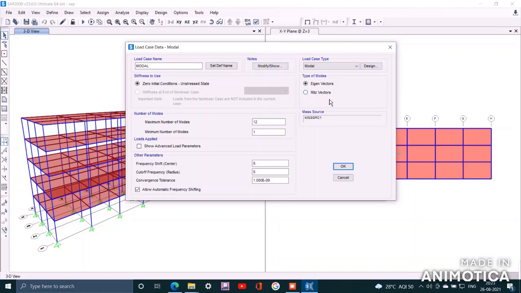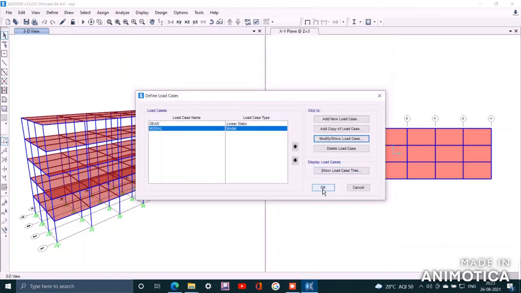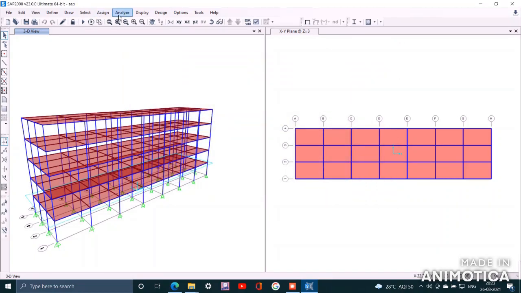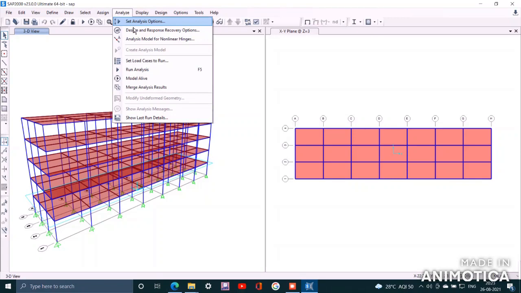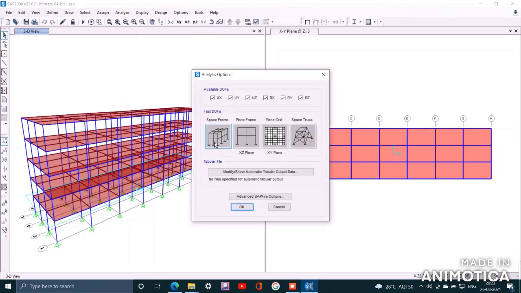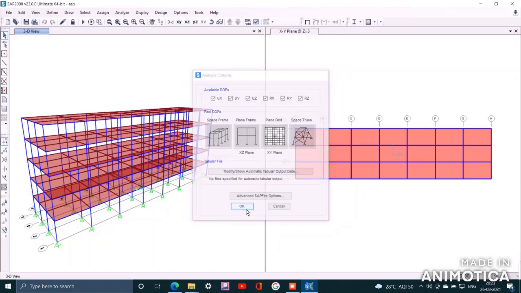So here are all the things we can modify if we want for the modal. Click on OK and then click on OK, and then we'll analyze. Click on set analysis case and we'll select the space frame. Click on OK.